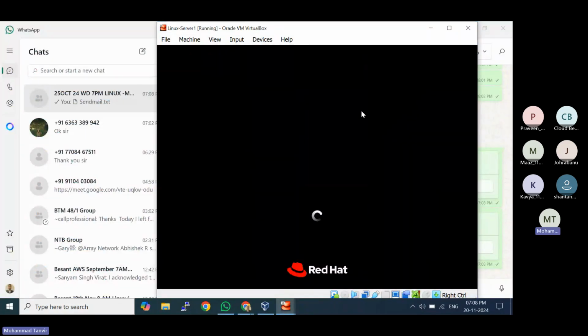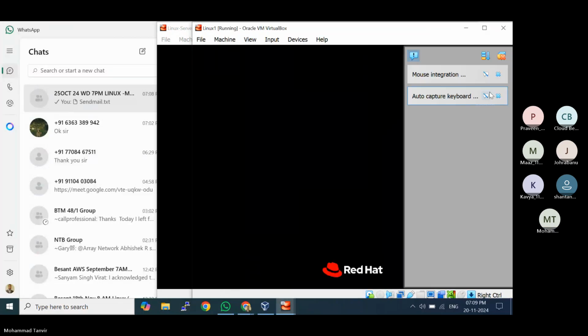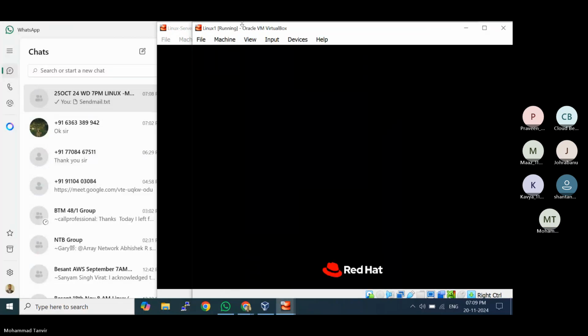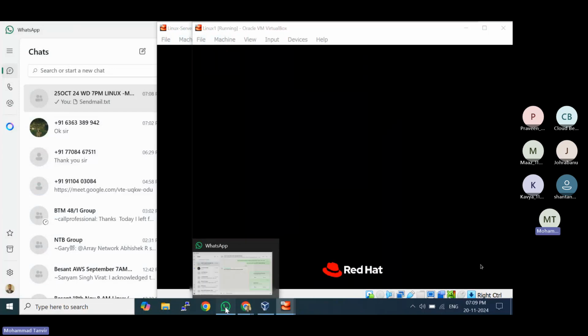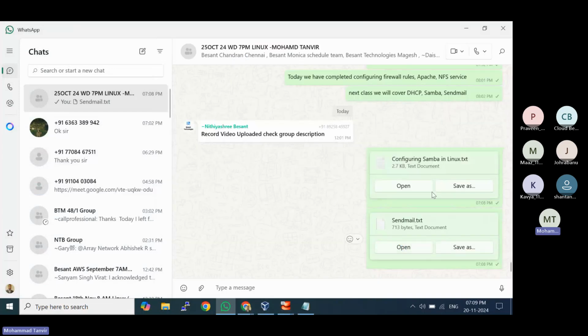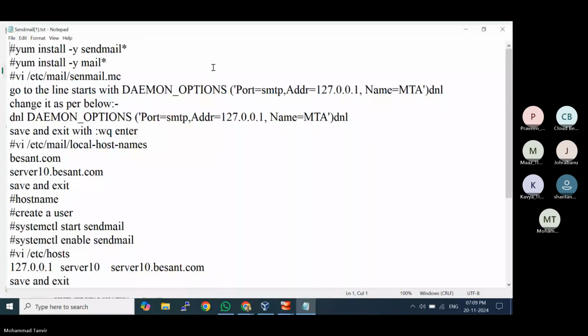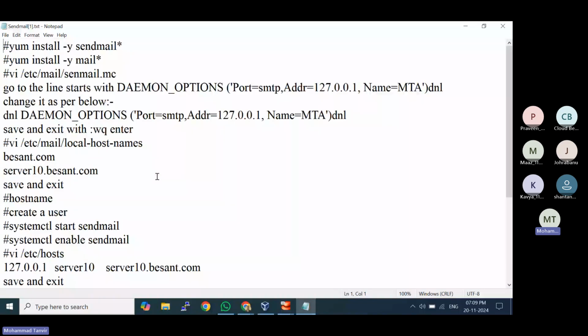What exactly is sendmail? Sendmail is a service used to create an email server. So if we want to create an email server, we will use sendmail. To configure the sendmail email server in Linux, we have to follow these steps. As you can see, for every configuration and every service, we need yum, because it makes it easier to install the packages.